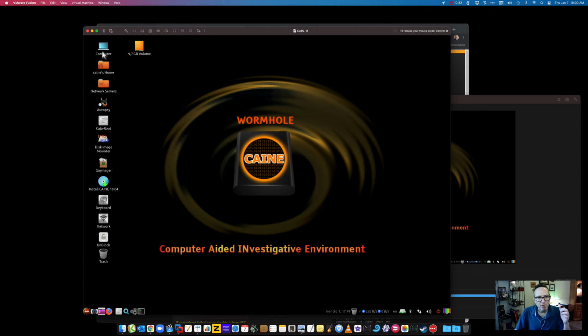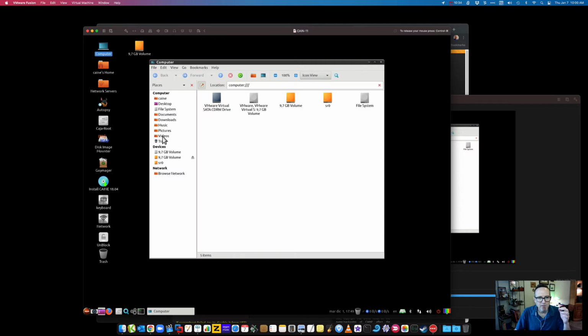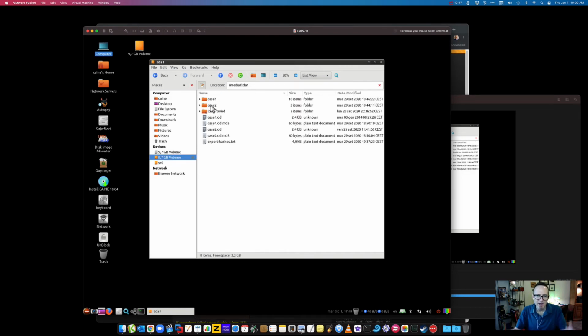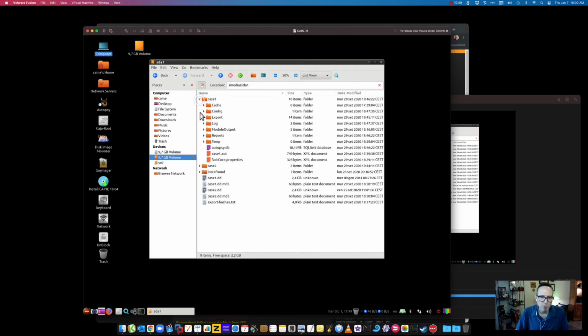What it allowed me to do was mount the disk as read-write, and you can see there's a 9.7 gigabyte volume here. There's really not that much space because I'm working off the ISO image. So I mounted this 9.7 gigabyte volume, and here I put folders for case 1, case 2, and so on.